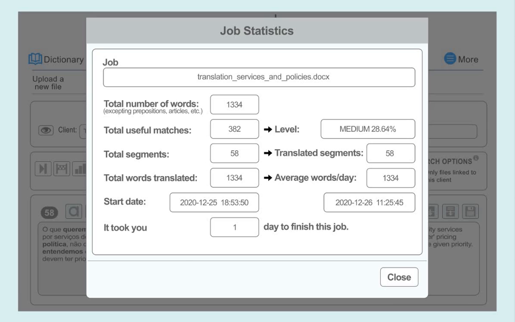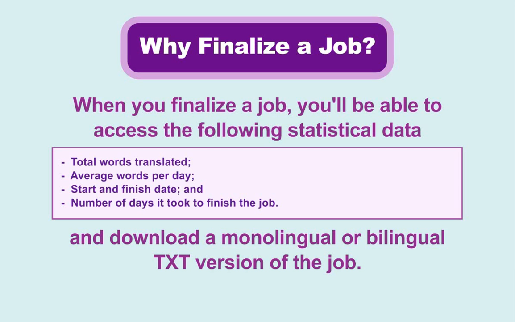Why is it important to finalize a job? Well, unless you tell the system the job is done and all segments have been translated, SIT won't be able to complete the rest of the process. Crucial statistical information is only generated after you finish the job. For example, the total number of words translated, your daily word average, start and finish date, and the number of days you spent working on the file. This is key information that will help you measure your progress and more accurately figure out how much time you'll need to finish your translation projects.